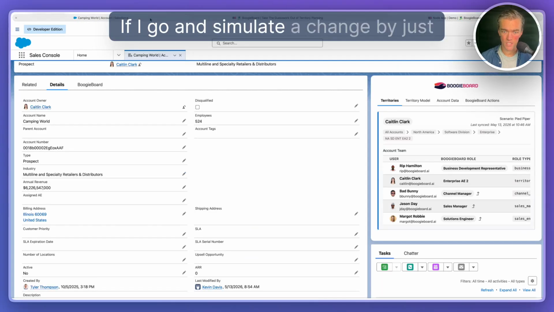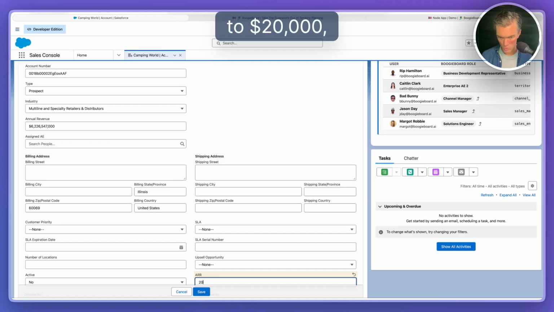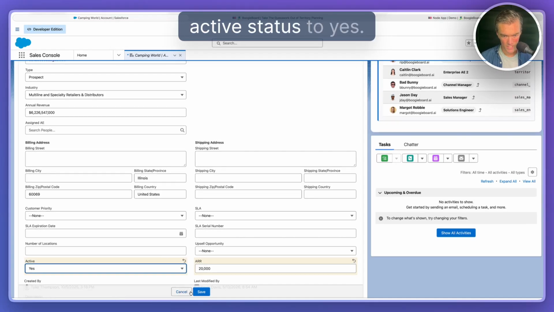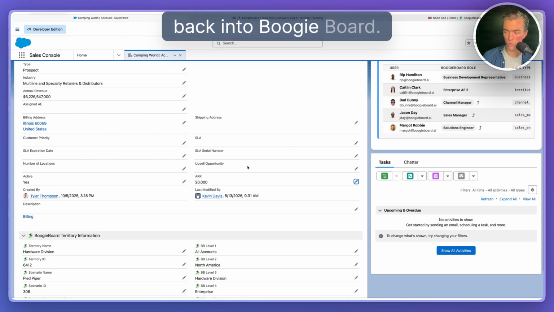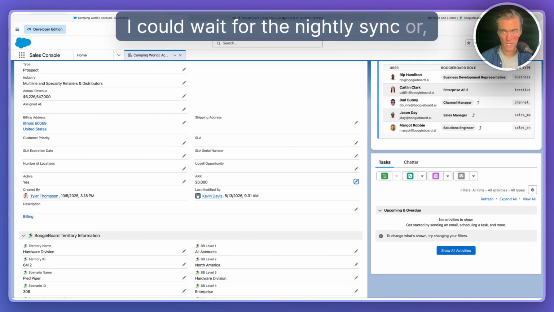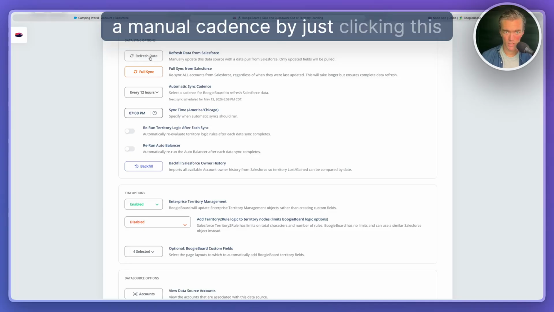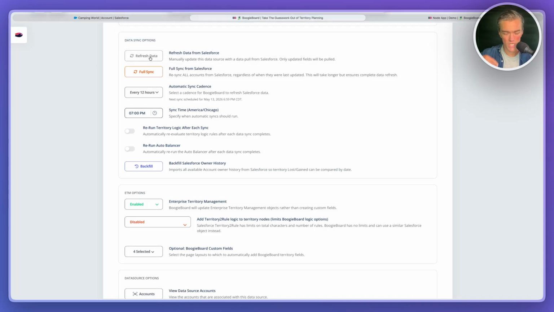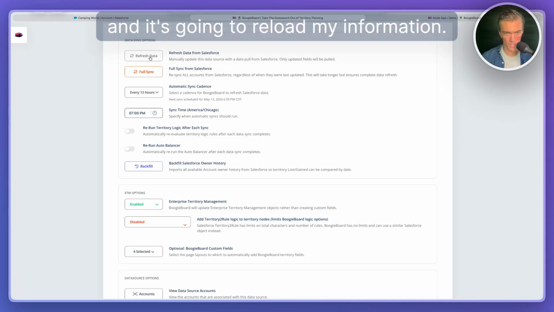If I go and simulate a change by just changing this ARR to $20,000, we closed a deal, and changing the active status to yes, I can then bring that information back into BoogieBoard. I could wait for the nightly sync, or I could refresh the data on a manual cadence by just clicking this button. And it's going to bring all of my account data in from Salesforce, any custom object that I have hooked up, and it's going to reload my information in BoogieBoard.